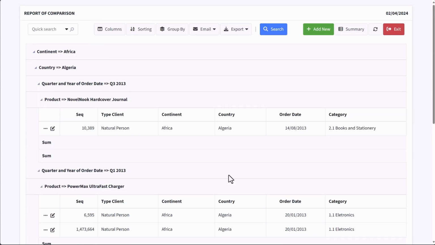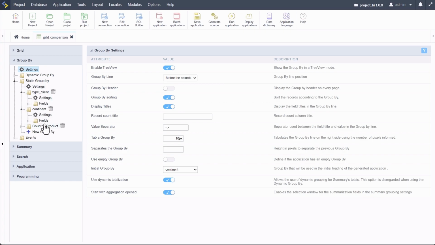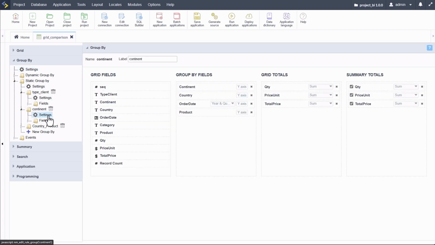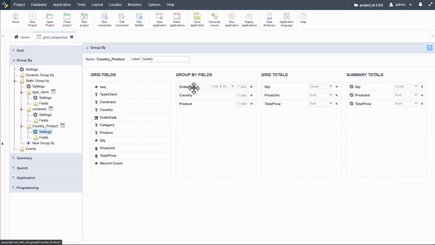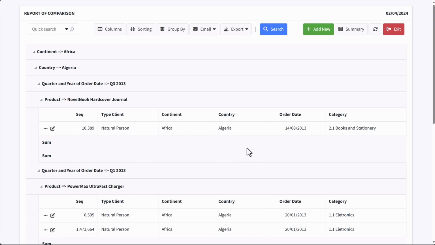Okay, so we do have the sums available in here, and you're seeing that's not being displayed correctly here because there's probably no data, and that is typically the only reason why something will not be displayed: there is no data associated to it. So we have here our type client, our continent, product, and then here our country, order date, country, product. We don't really need a total price there. So I'll just adjust that to quantity, total, and quantity and total price like so, and run it again. And then we have our data again.